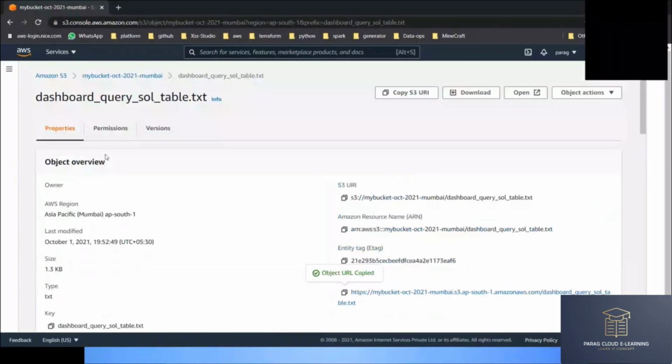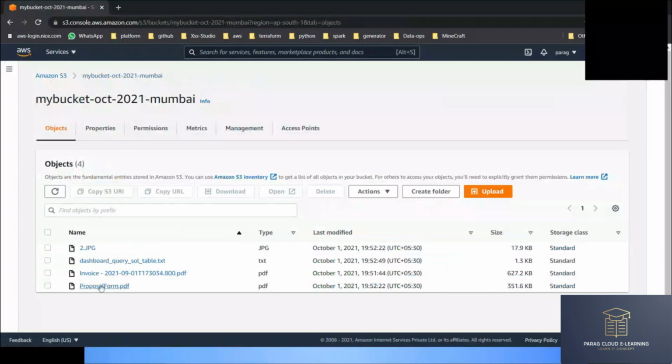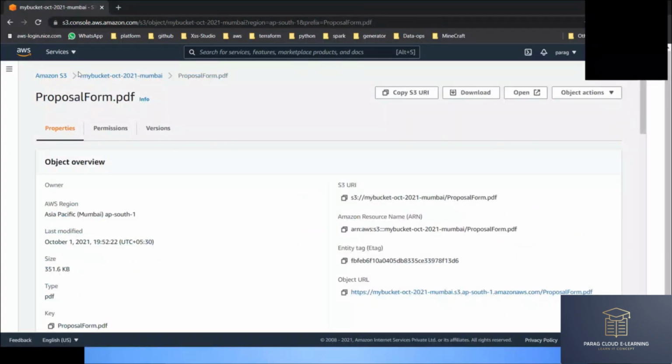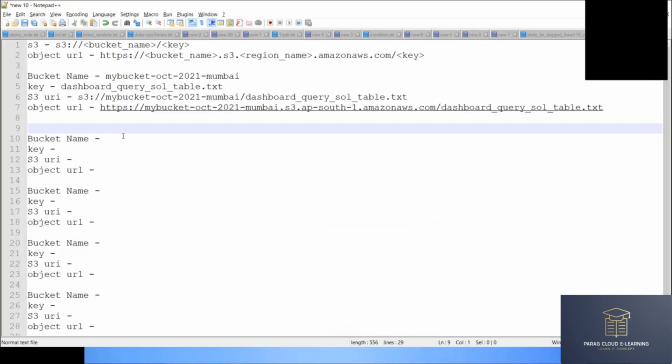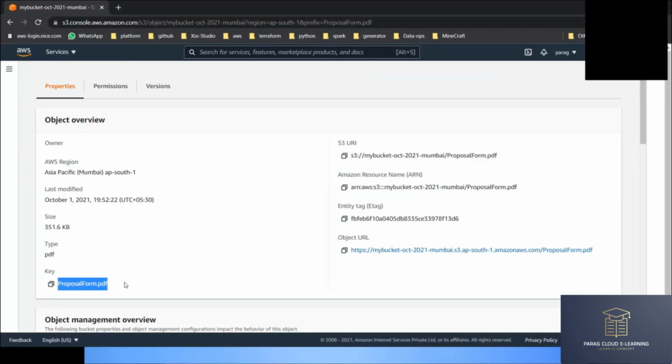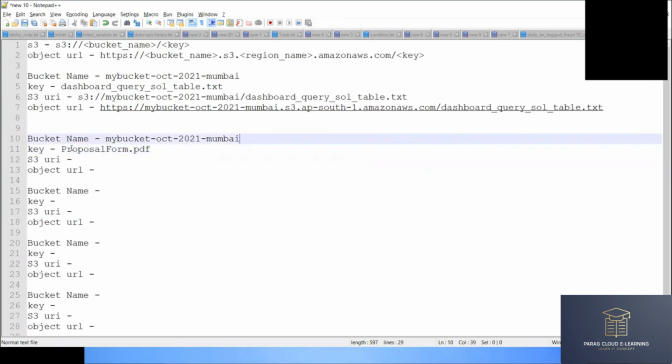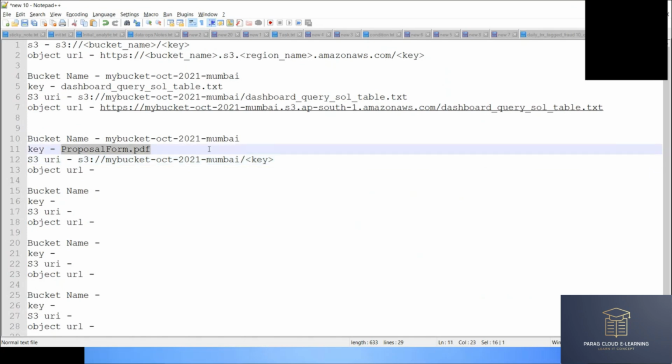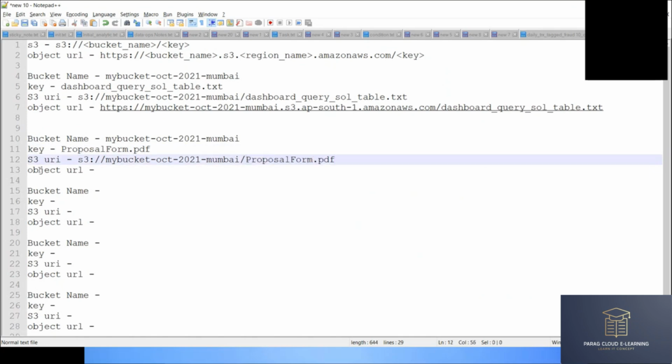Now let's go to another object in S3. This is my other object. What is my bucket name? Bucket name is this; I will paste it here. What is my key? Key is generally the name of my object. I will copy this, or you can copy from here also. So how do we have to understand key? A couple more examples I'm going to give you. Bucket name is my bucket Mumbai. Then this is my key. What is the object URL? HTTPS bucket name .s3.region.amazonaws.com/key.